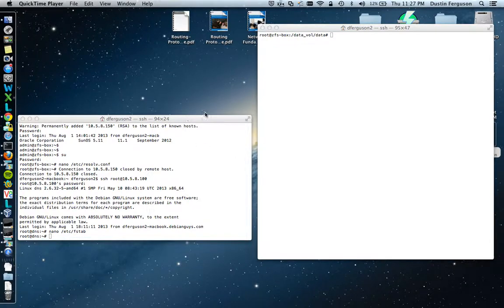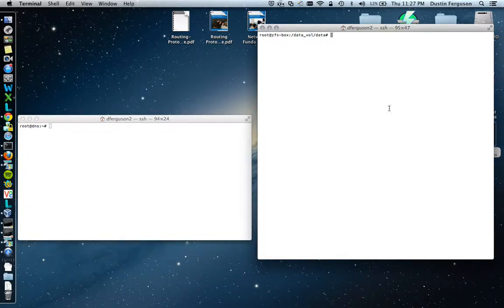This is going to be a quick video on how to share out your ZFS shares, your zettabyte file system shares, over NFS, and then how to mount those on another server, maybe like Debian. That's what I'm going to use. So this right here is a Debian server, and this over here is the ZFS server.